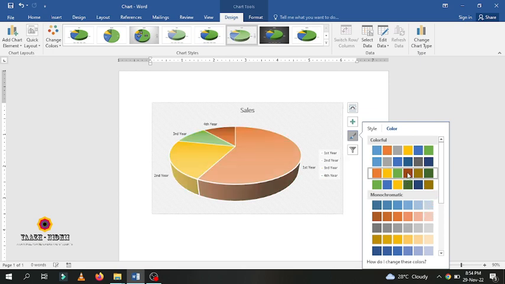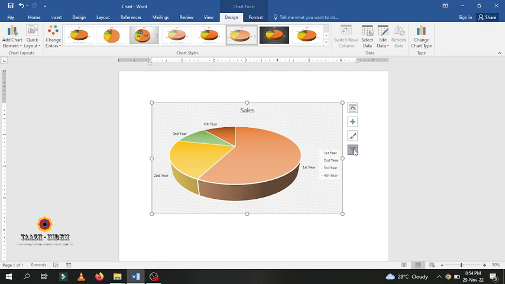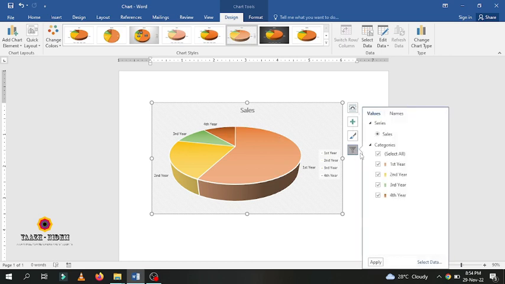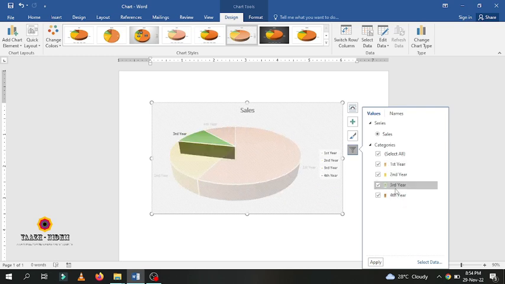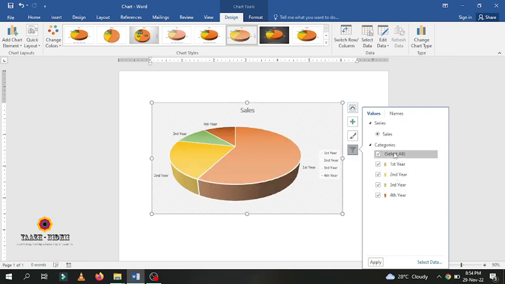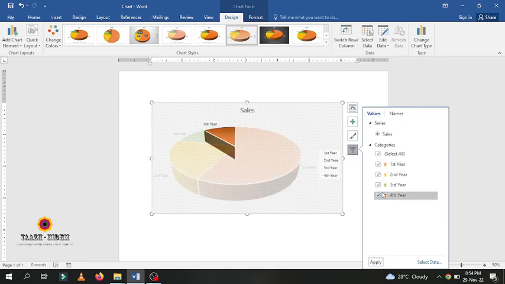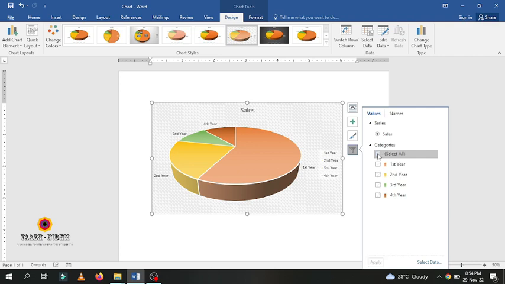You can change the color combination as well, and then you can filter this chart. You can see whenever I move this cursor here, you can check the different values which are available in this chart. So unselect everything and click on the particular view you want to see, and then you can deselect everything.